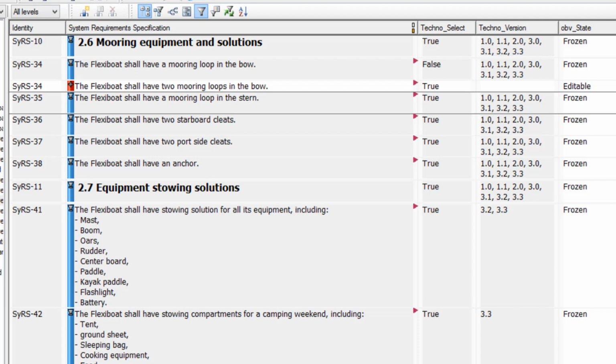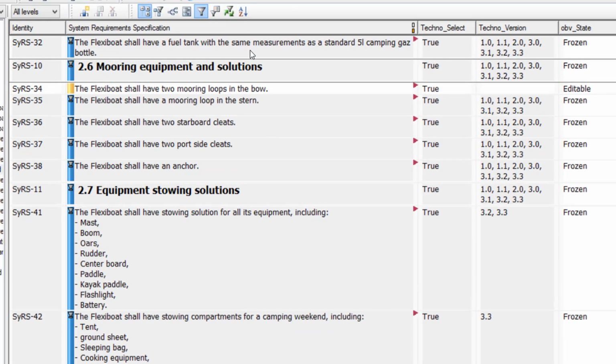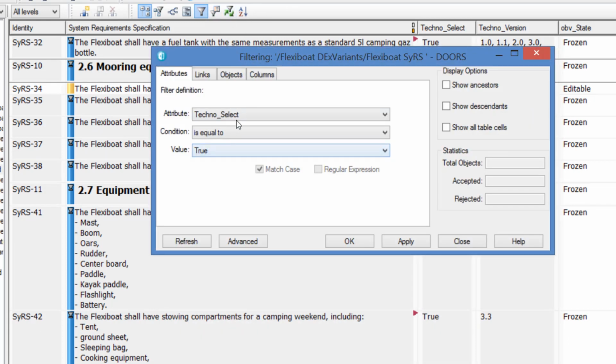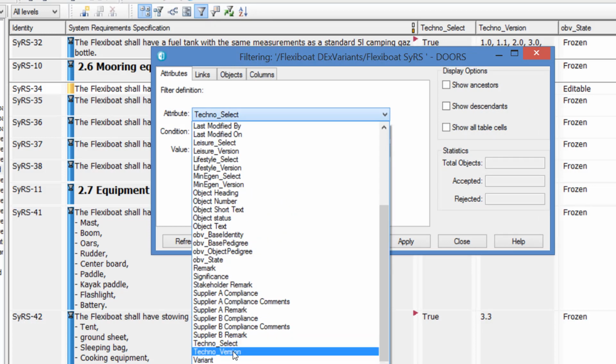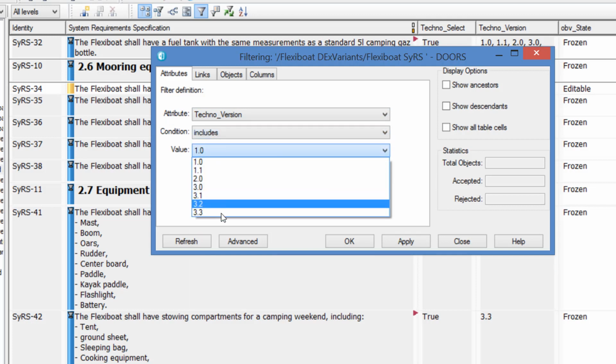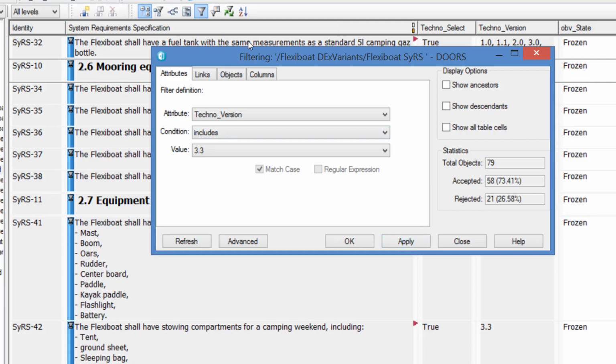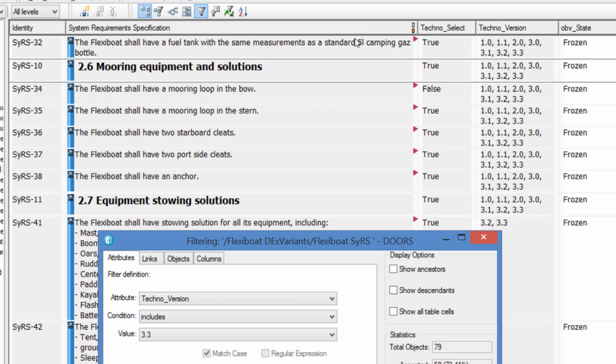Let's save this. If I refresh the filter here, I will only see this new object. But I could, of course, apply another filter here, like techno version includes 3.3, the last. Let's see what happens. Okay, then I get the old one instead. So you can always use filtering to extract the version you're interested in.